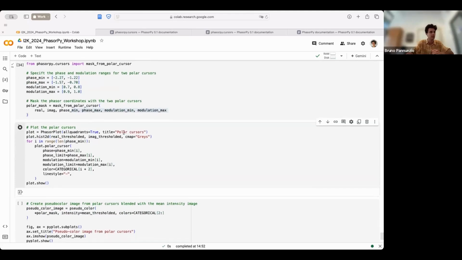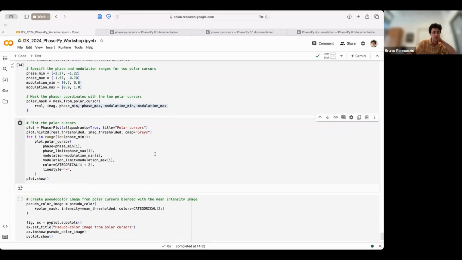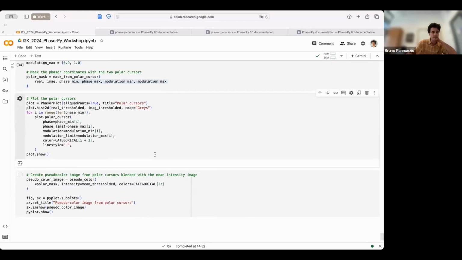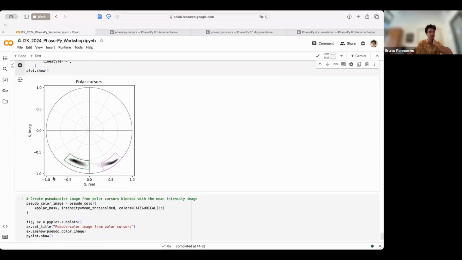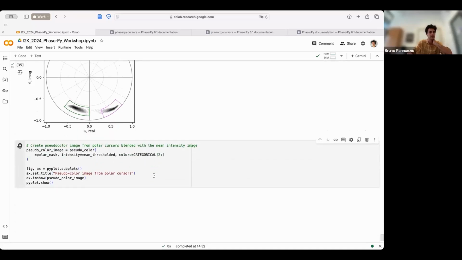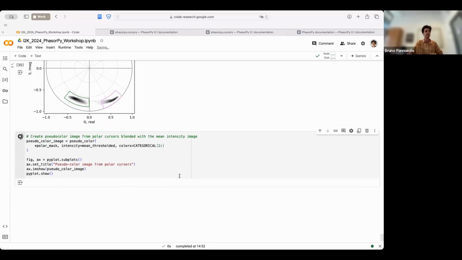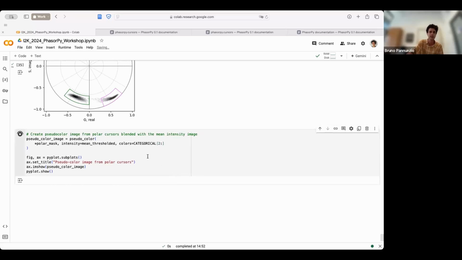So here we just plot how these cursors look in the phasor plot. Yes, here we see we use these two ranges of phases and these two ranges of modulation, and we can generate the same pseudocolor image for these polar cursors, the same as before.